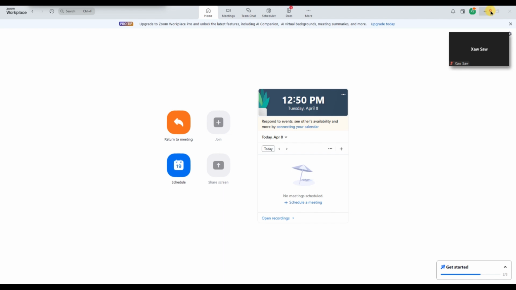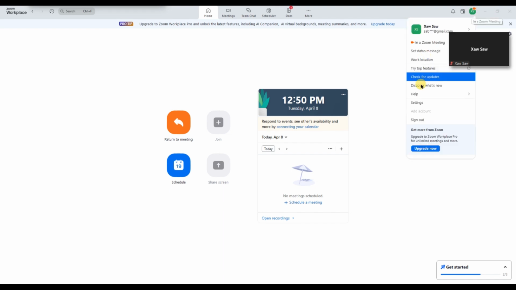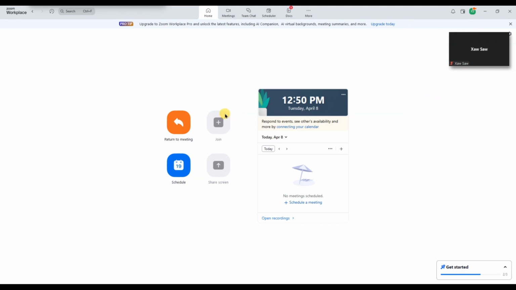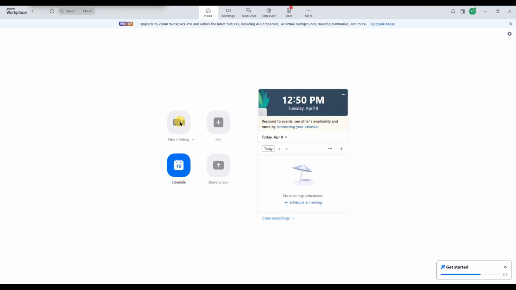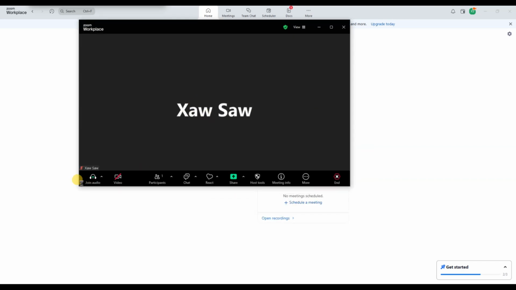And if you want Zoom to always start with the mic off, go to Settings, click on Audio, and check the box that says Mute my microphone when joining a meeting. That way, you won't have to remember to mute every time you join. And that's it. Now you know how to turn off your mic in Zoom.